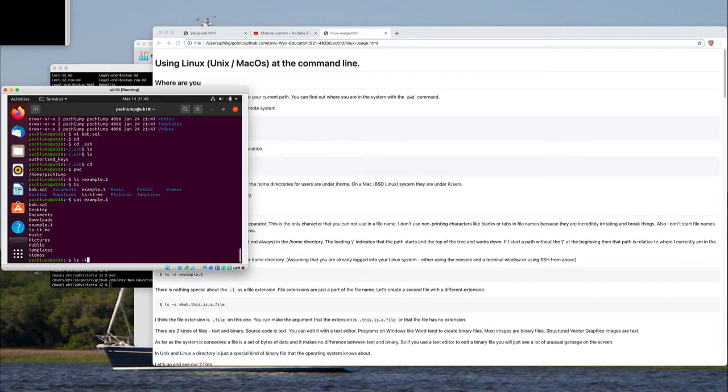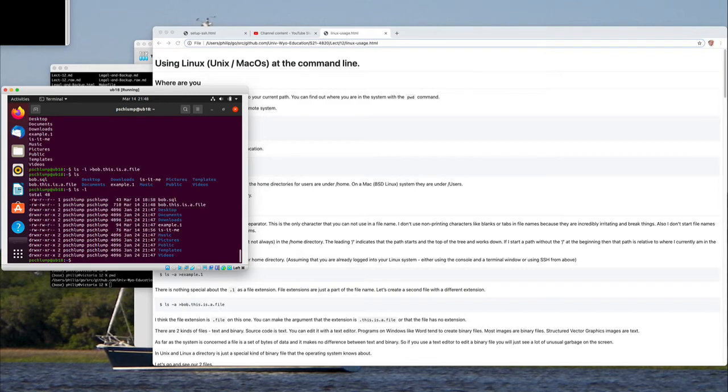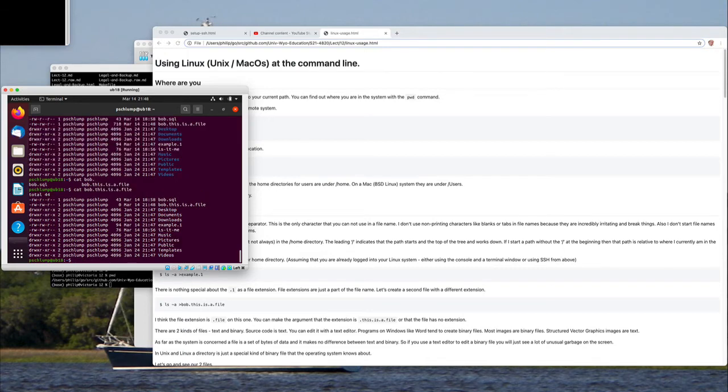Let's do ls minus l. Options in Unix usually start with a minus and a letter, or a minus and a series of letters. And let's put this in, Bob, this is a file. Now when I do ls minus l, we see it like this. If we cat Bob, and I hit Bob and a tab there, it filled in the file name for me, and I see that I have a list of files here.